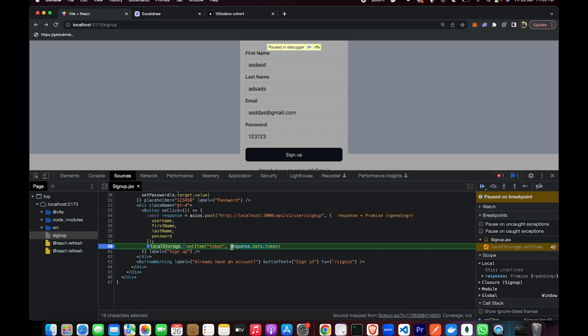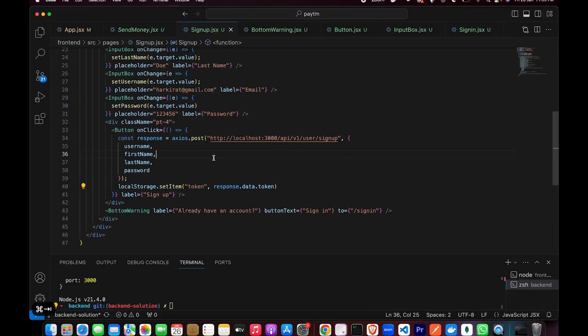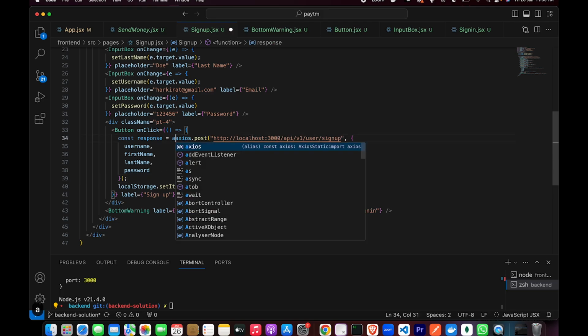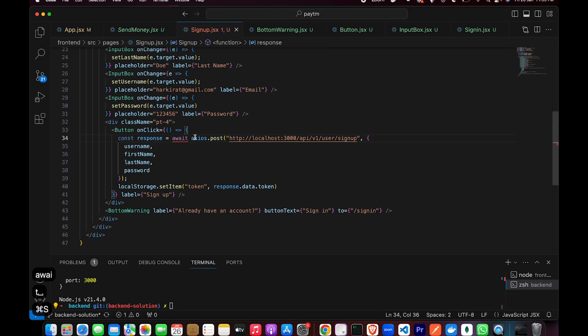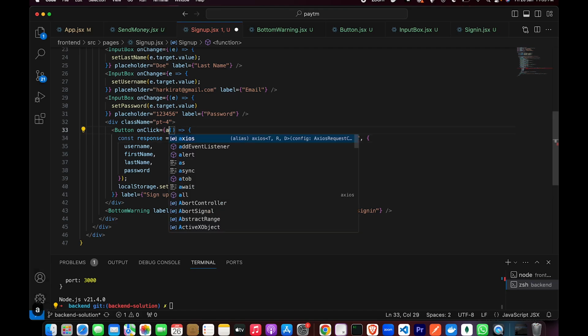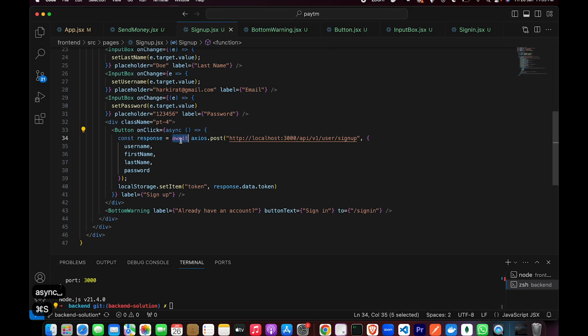What is response.data.token? Oh, can you see the bug? I see it. I don't know if you see it. What is the bug in this line of code? I have not awaited the axios.post request. I also have to make this async. I forgot to await the axios.post request.